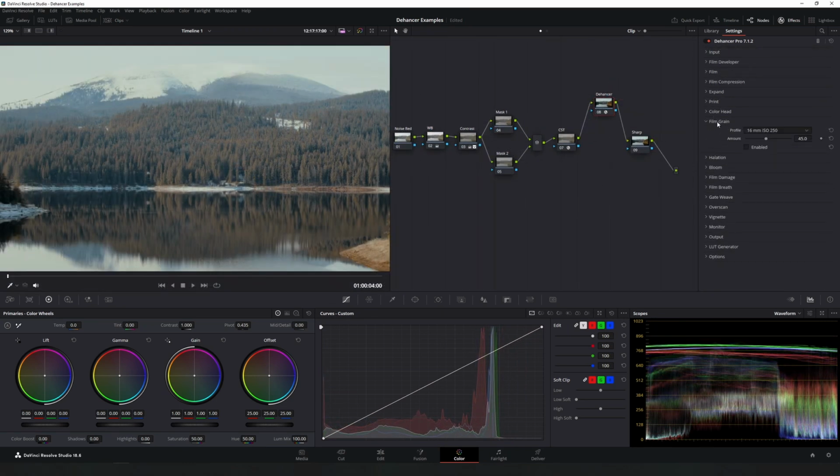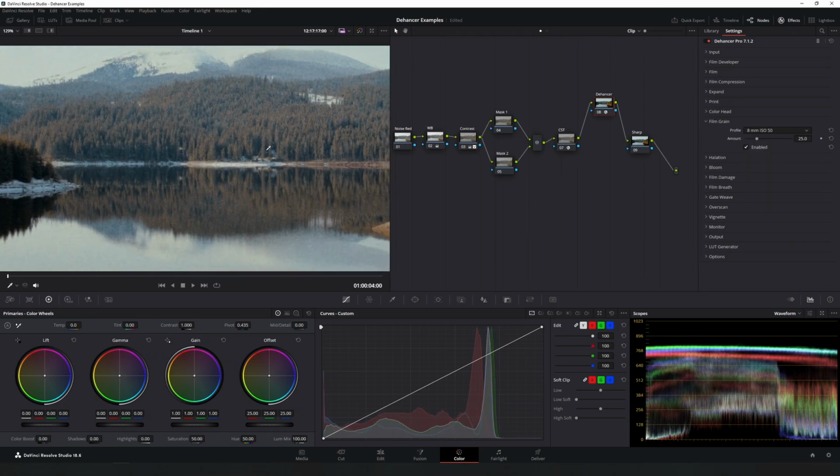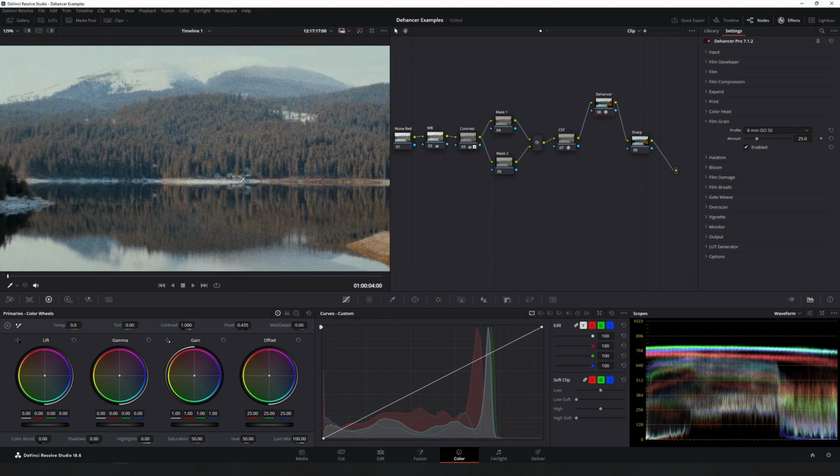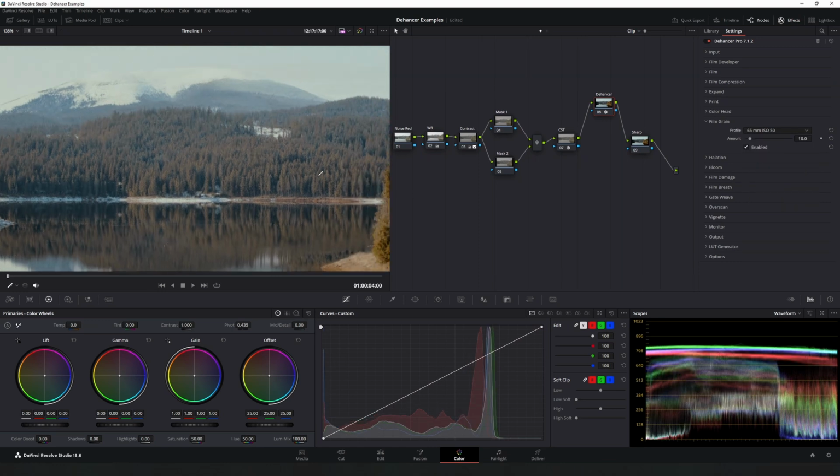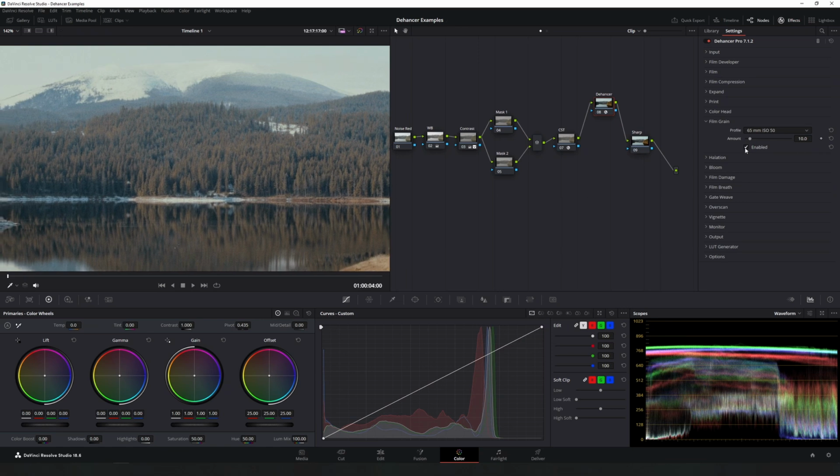Next on the list is film grain. What you have to remember here is that the smaller the film size, 8mm for example, and the higher the ISO, the bigger the grain gets. 65mm at ISO 50 is the finest grain, but you can also adjust it as you like.